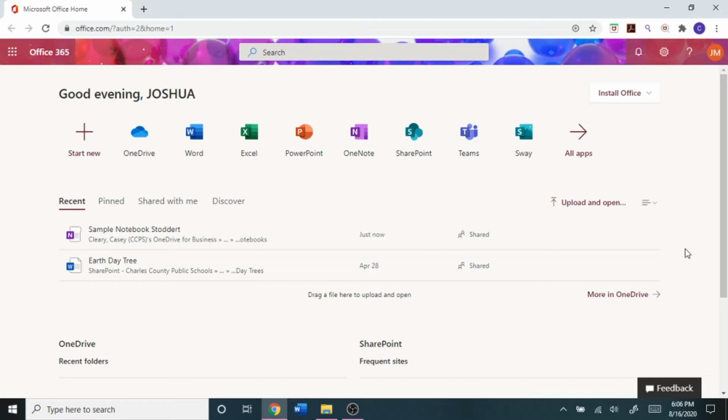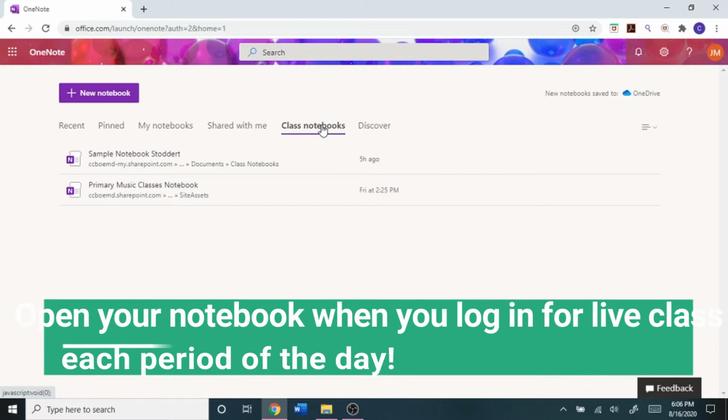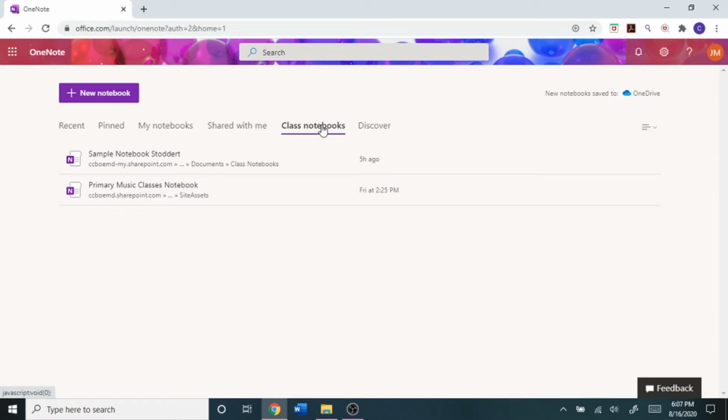In order to access this digital binder, you're going to log into your Office 365 account. Once you're logged in, you're going to click on the icon for OneNote. Then you're going to choose Class Notebooks. By the first day of school, students will have a class notebook for each course they're enrolled in. Students should open their notebook when they log into class each period of the day. For our purposes today, I'm going to use the Stoddard sample notebook that has been created.